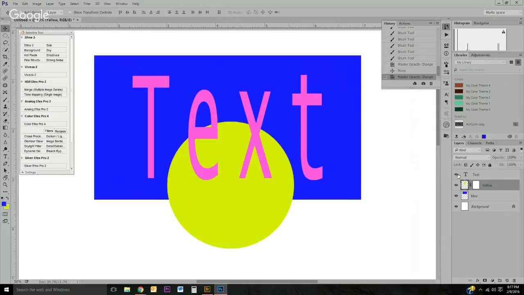Hopefully all of this makes sense. It should. Again, foundational parts of Photoshop. You need to understand what a layer is. You need to understand what a mask is.